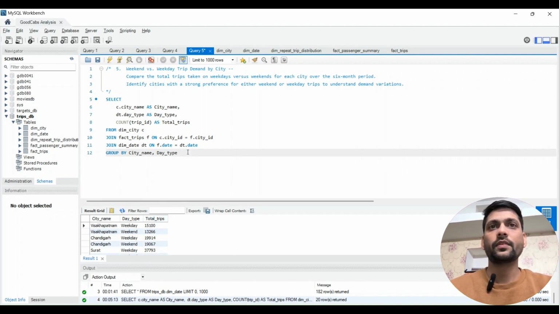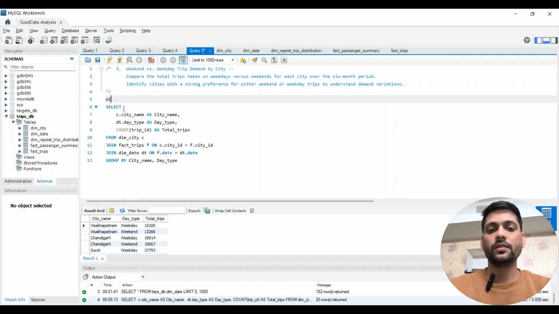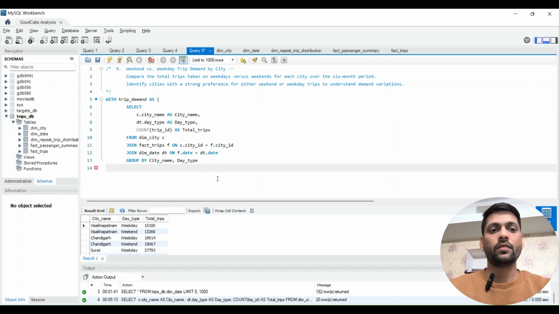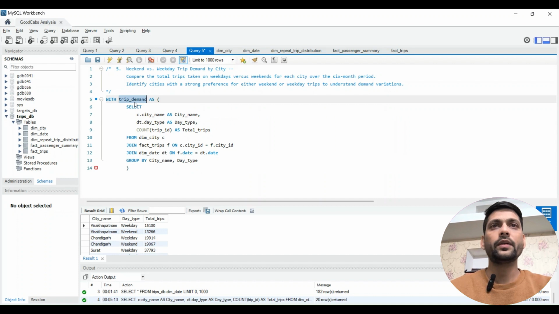Apart from this, what other information do we need? We need to compare this weekday versus weekend. So let me quickly write a common table expression with a name, just a table name. I will give a common name, trip demand as. Okay, so here we have created this temporary table, trip demand.